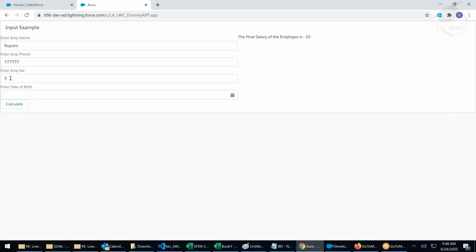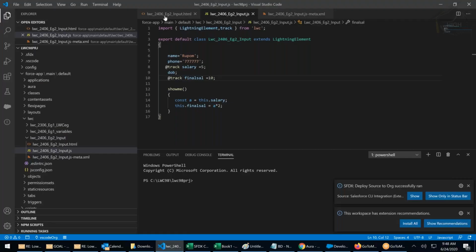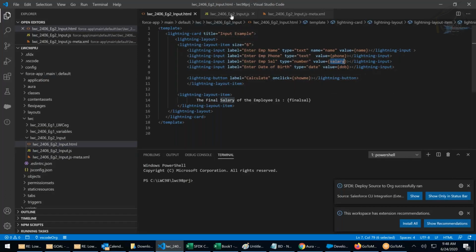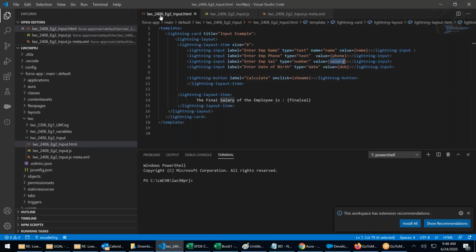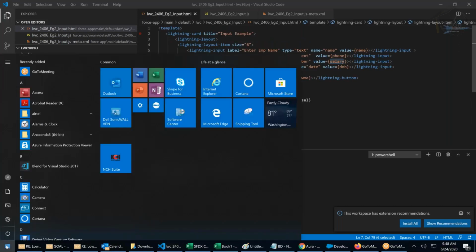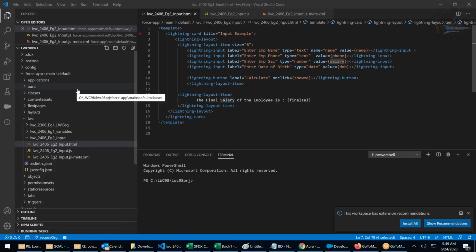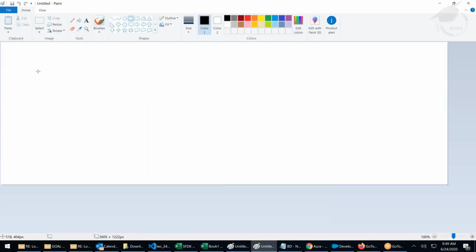I say 50, I say calculate. See, the track is also not helping. In a single word, any change that happens here is not passing. In other words, any change that you're doing in the template is not being passed to the JS. But anything that you do in the JS is passed here. It's not vice versa. Currently, you can see that. What is happening? Whatever data change happens in the template. This is the template. Template means the design.